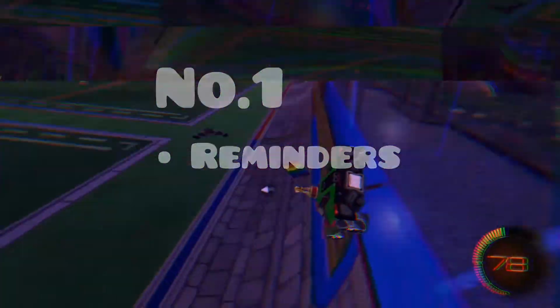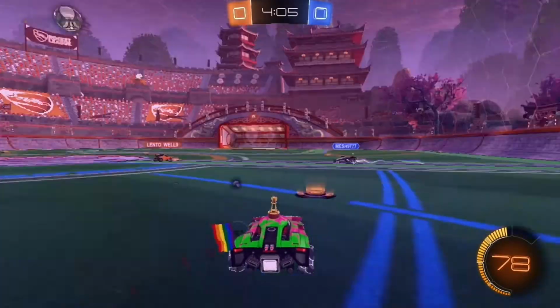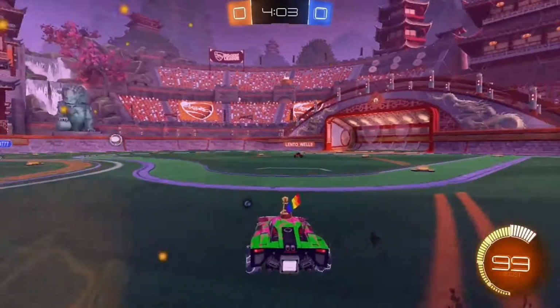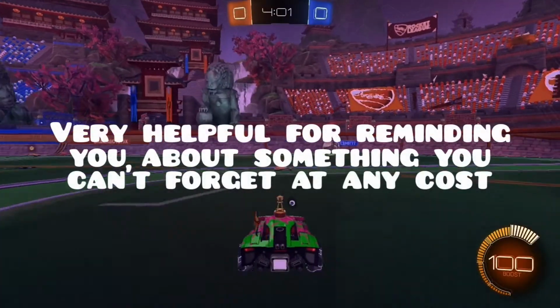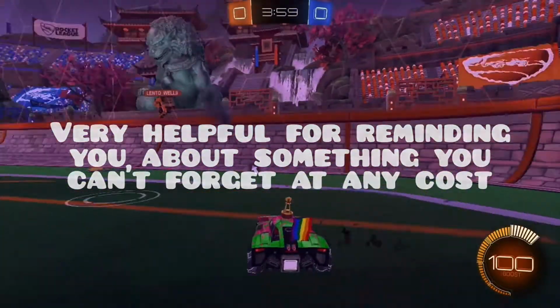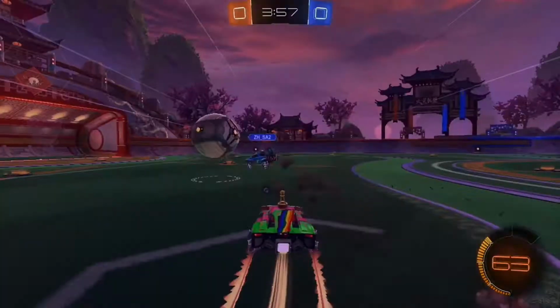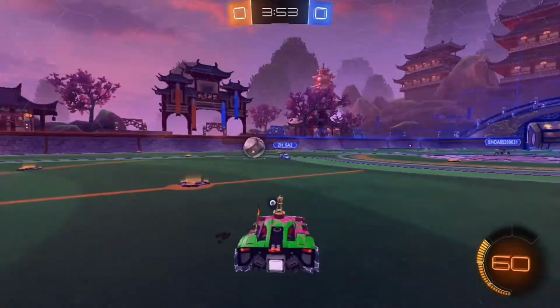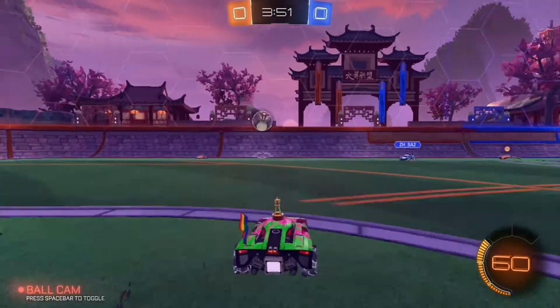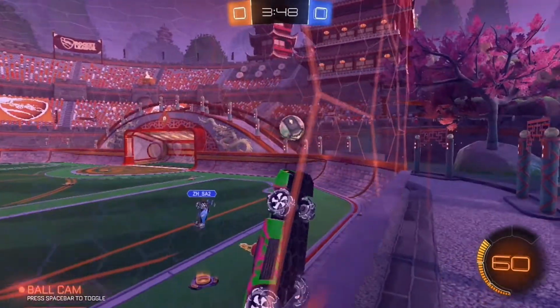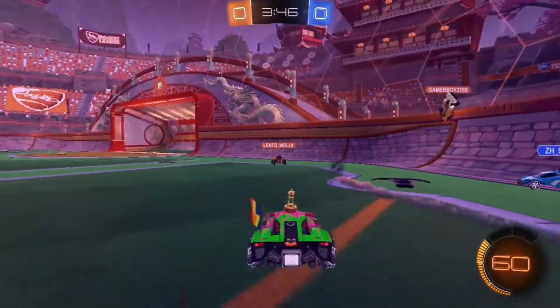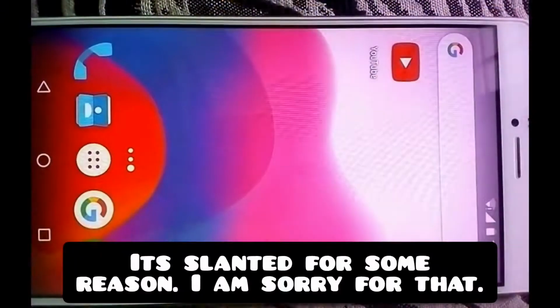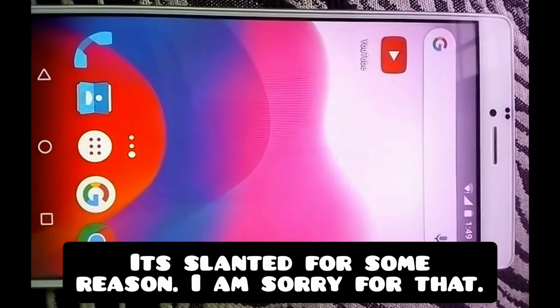Number 1, reminders. Reminders are used to remind you about things. These reminders are very helpful for something you have to do and cannot forget at any cost. You can set reminders for a specific time, once or for a year. It is so useful that I almost every day use it to remind me of my online classes for the entire year. You can set up a reminder by saying something like this.